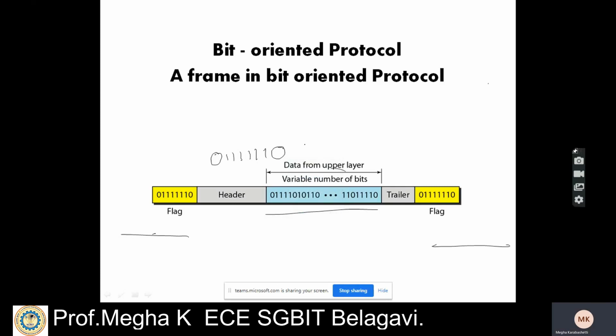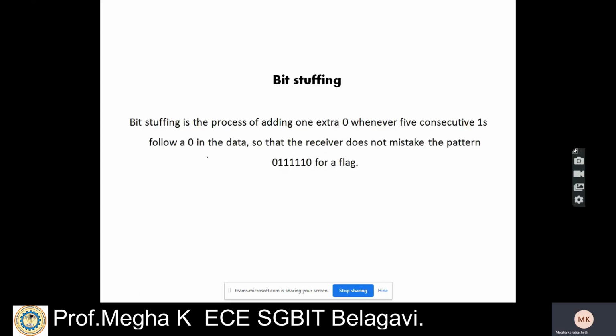A flag is nothing but 8-bit data. It is an 8-bit binary value having LSB 0, followed by 6 consecutive ones, and finally the MSB will also be 0. This is how we write the flag. This is bit oriented framing.